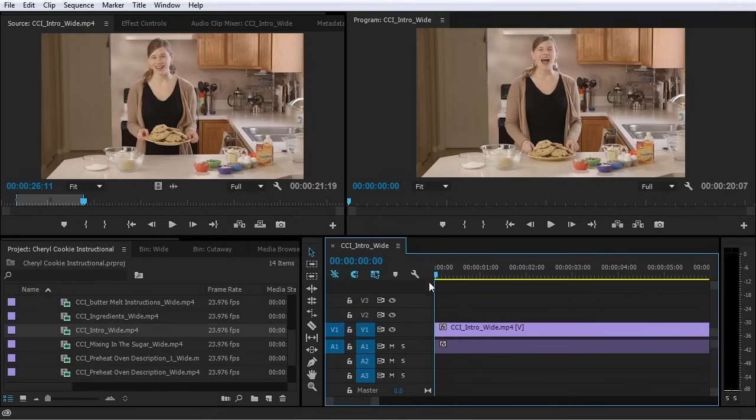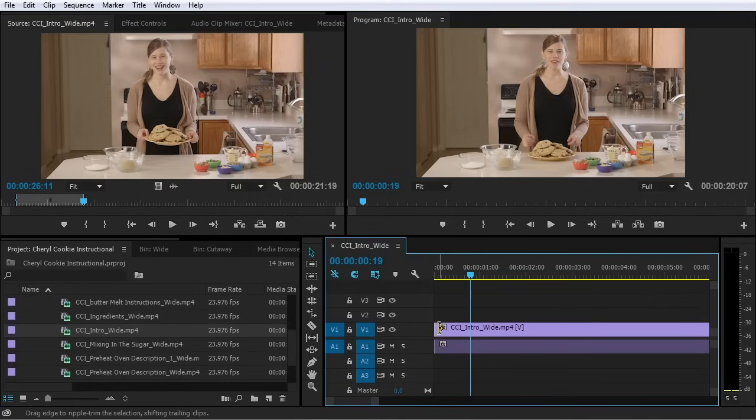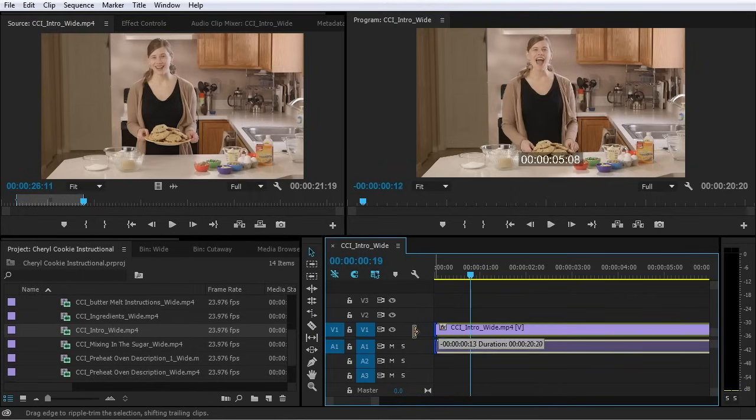So that looks like it's starting too soon. It's basically starting right on her word. So what I'm going to do is back it up a little bit. So I'm going to hold the Control key down, and I'm going to click and drag to the left by a few frames.